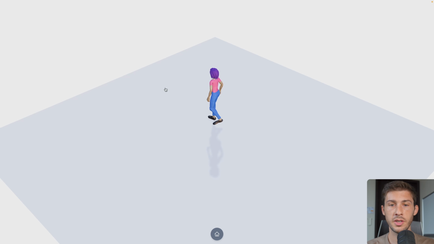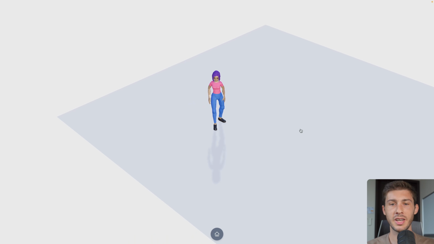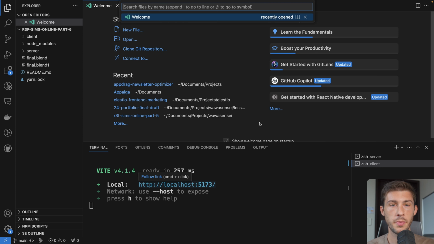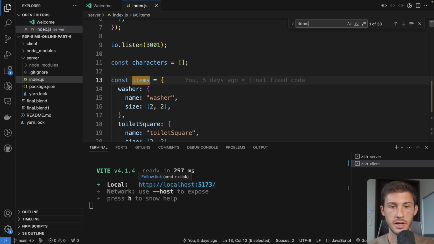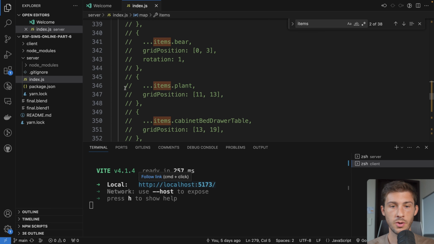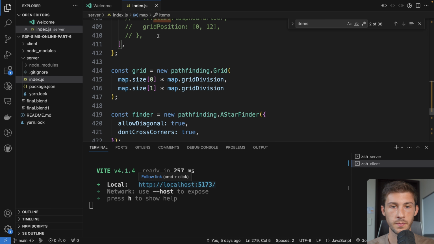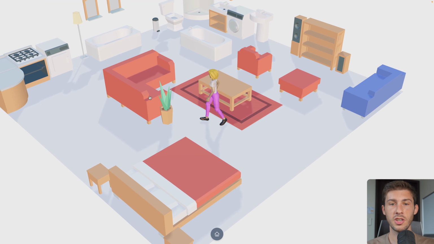You can click on the URL here to open the client. When you open it, you can see your previous character. You can move in the room, but it's empty because I disabled the objects for the shop. Let's re-enable them. Open the index file from the server, search for items, and uncomment all the items here. And you can save. Now our room is filled with objects. We will see in another tutorial how to save rooms and to create different rooms.